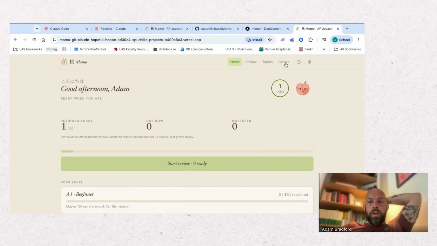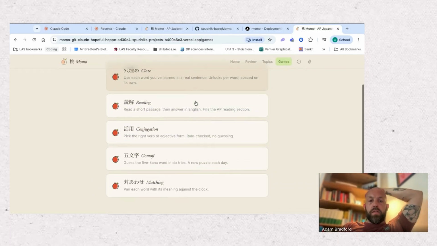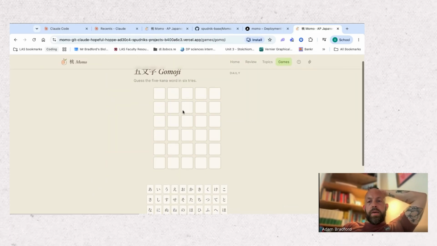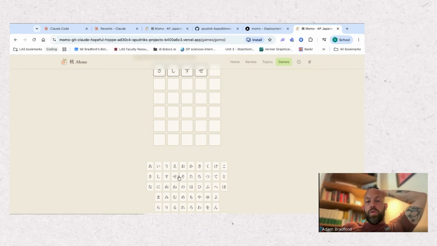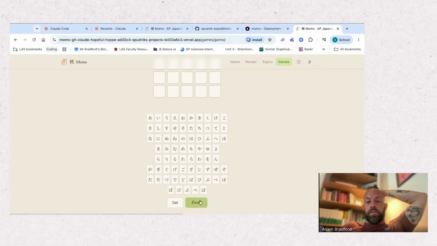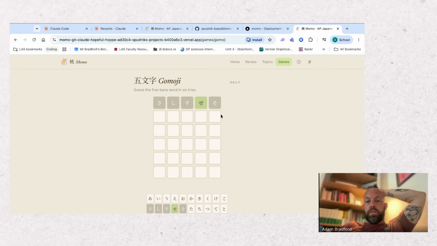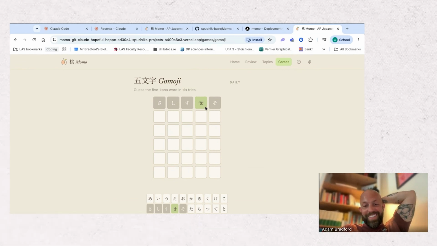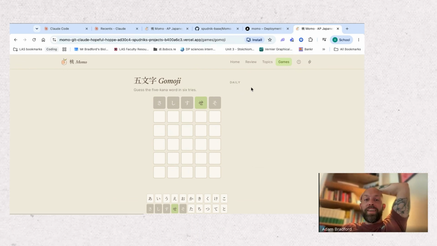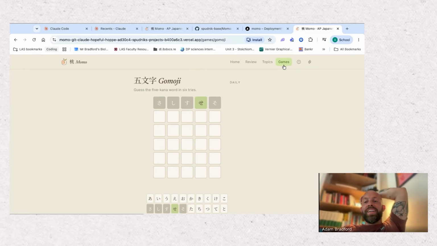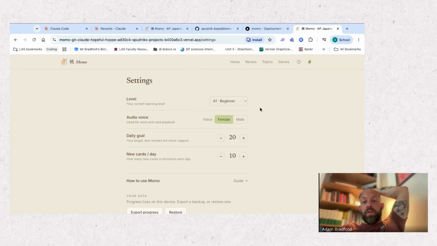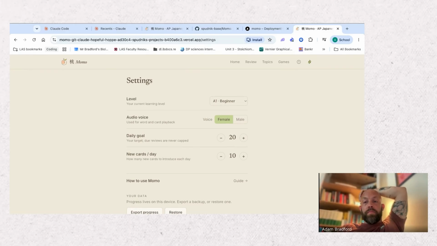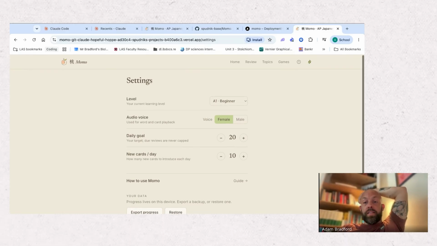But what's added is some games. I can't read Japanese at all, but this is a Wordle-style thing with a little animation. Oh, I got one right. I've no idea what's going on. Obviously, I don't speak Japanese, so I've relied upon Claude here to completely understand this.